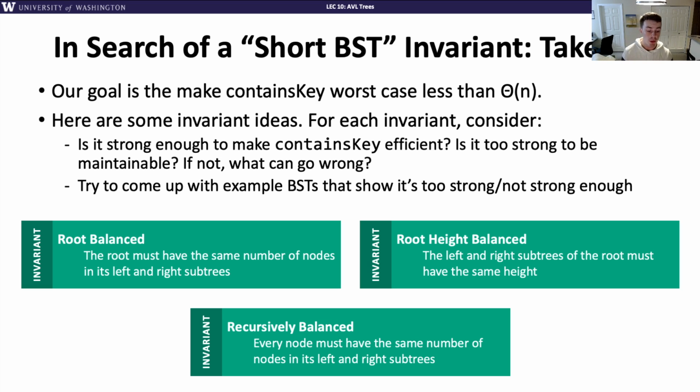Another one I want us to consider is one that we're going to call recursively balanced, which is kind of an extension of the root balanced case. But instead of only applying to the topmost node, we're going to make it apply to every single node of the tree. So every single node in the tree must have the same number of nodes in its left and right subtrees. And then this third one we're going to consider is this one that I'm going to call root height balanced. It's very similar to the root balanced, but instead of counting the number of nodes, we're going to count the height of the trees. So the left and right subtrees have to have the same height when we're looking at that overall root, the top node. So let's dive into these and see, will any of these invariants kind of help us reach the solution of maintaining a short binary search tree?